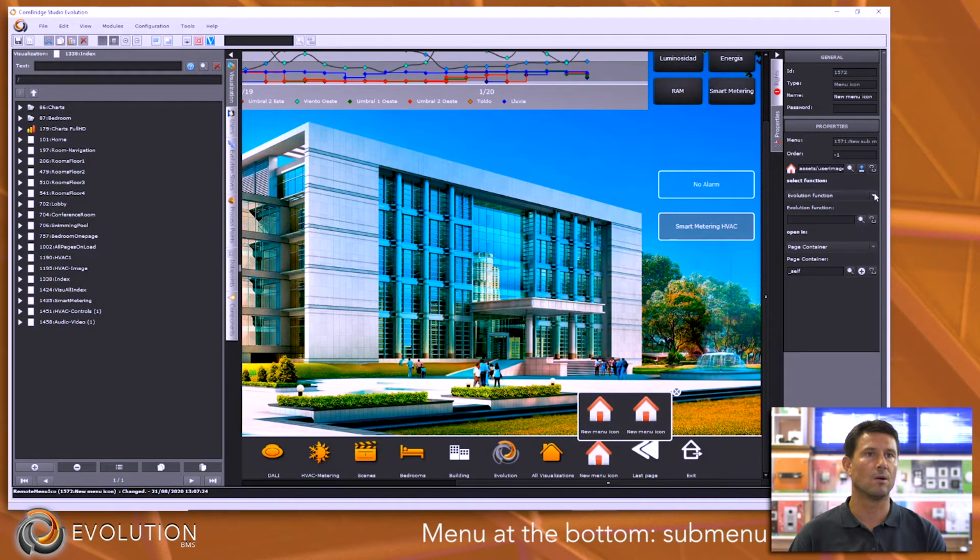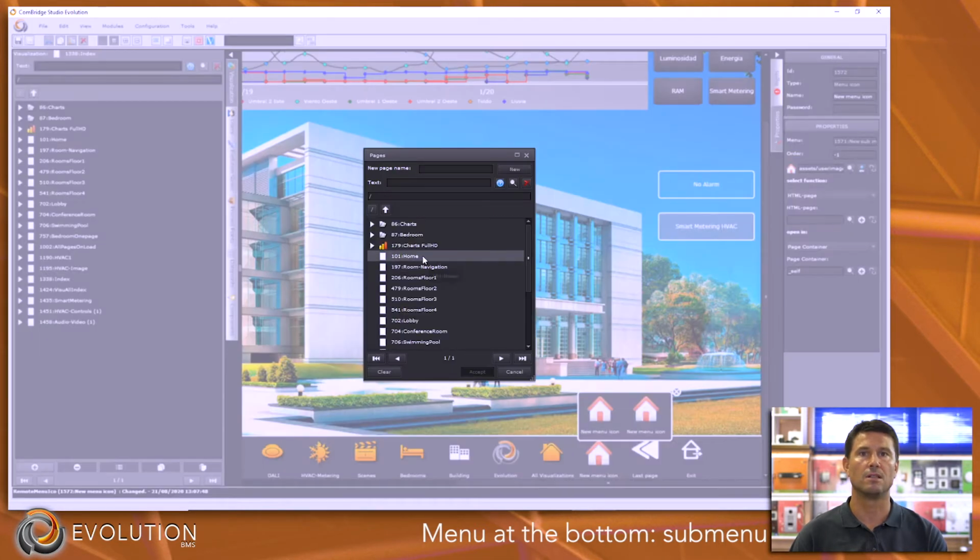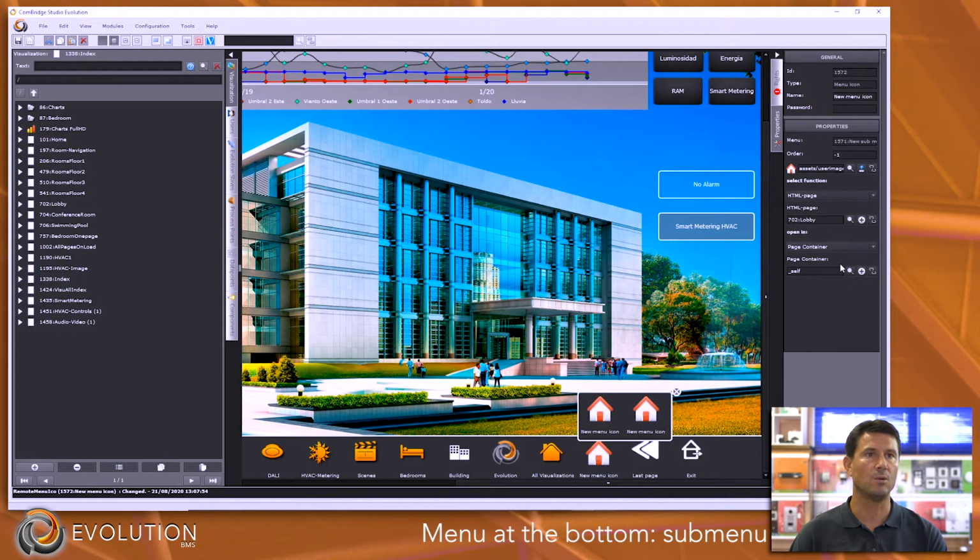You can also, as I said, choose an HTML page where you say, I want to open, for instance, the lobby. And in which page container I want to open it: in self, for instance, the same page container where I am at the moment. But you can also say, I want to open it in a window instead of the page container, then it will open on top of this.